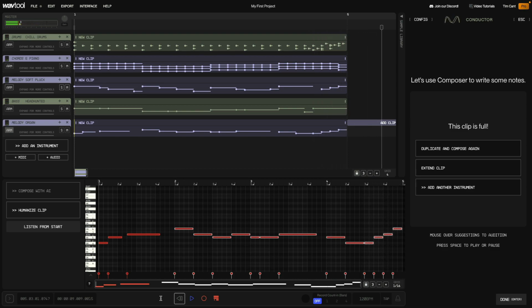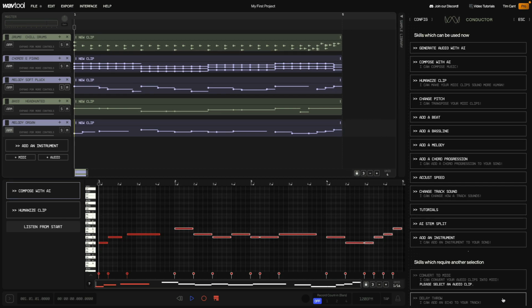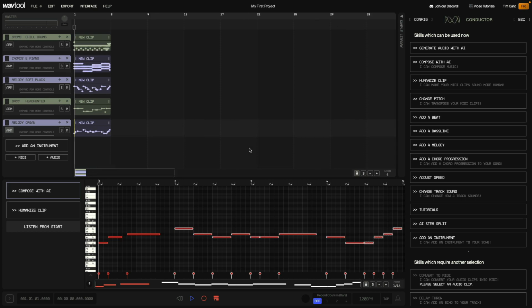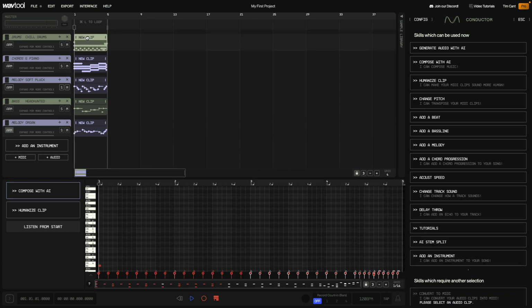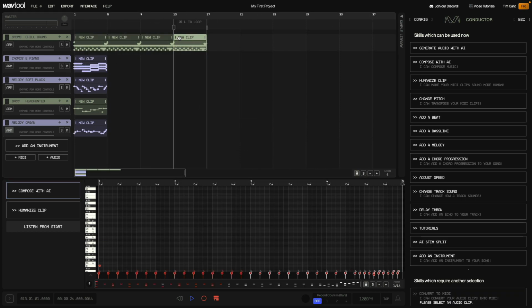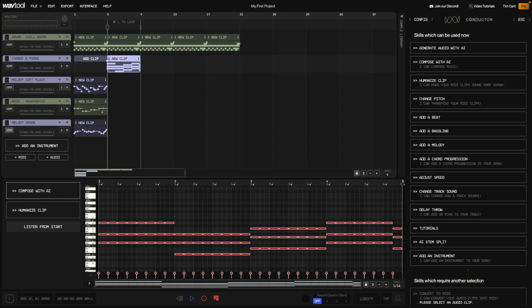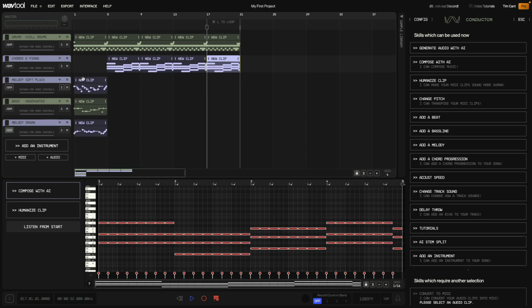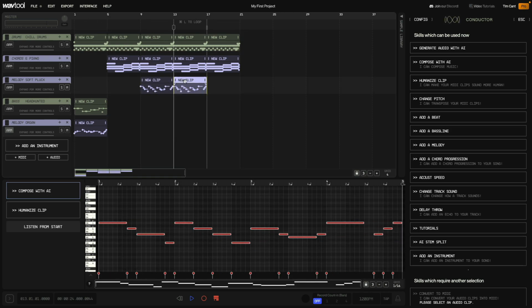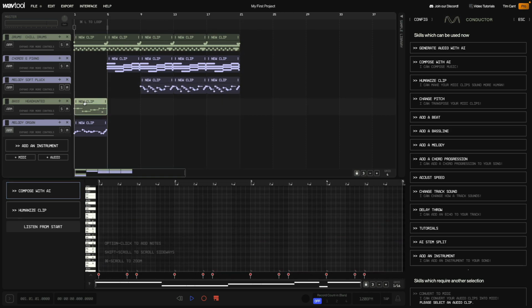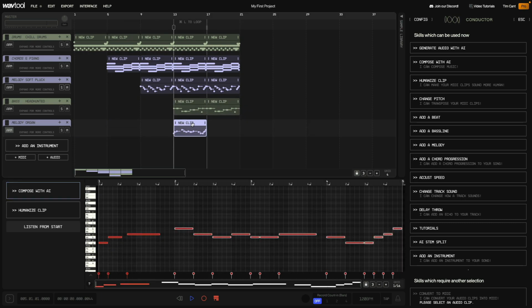So, now we have the basis of a simple track, we can use the Arrangement panel to make a quick arrangement. Using Command on Mac or Control on Windows and Scroll, we can zoom in and out of the arrangement. Holding Option on Mac or Alt on Windows and dragging clips duplicates them. So, let's make a very straightforward sketch where we start off with the drums, then bring in the chords, then the melody, then the bass, then the counter melody.